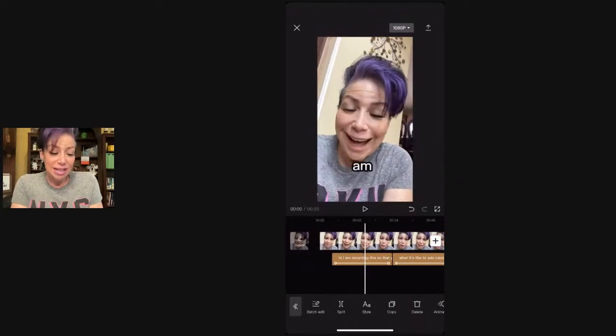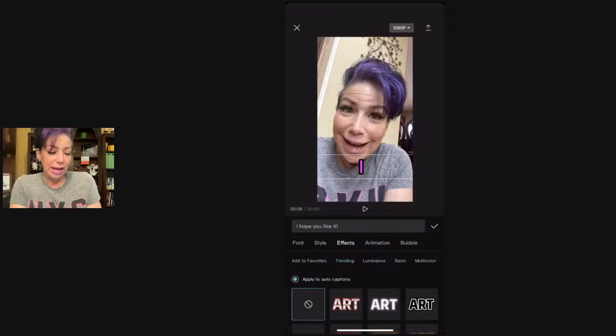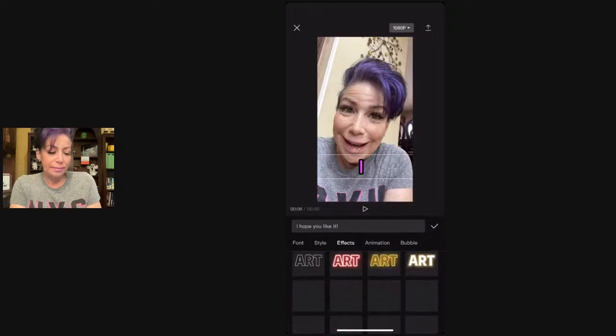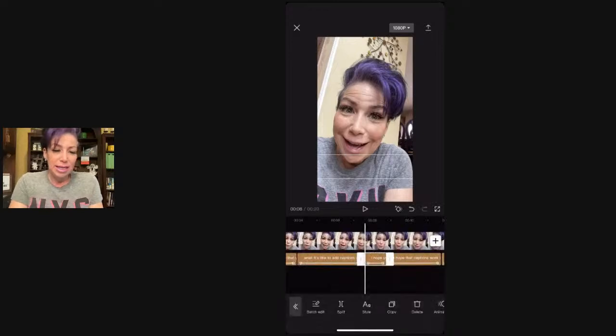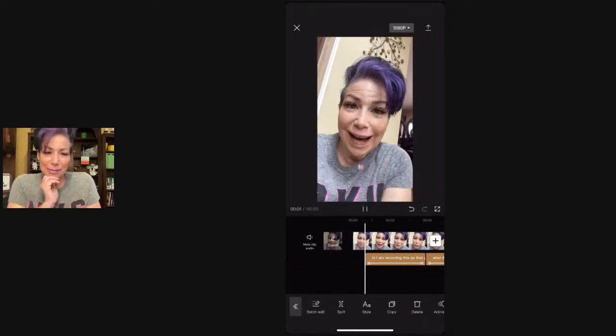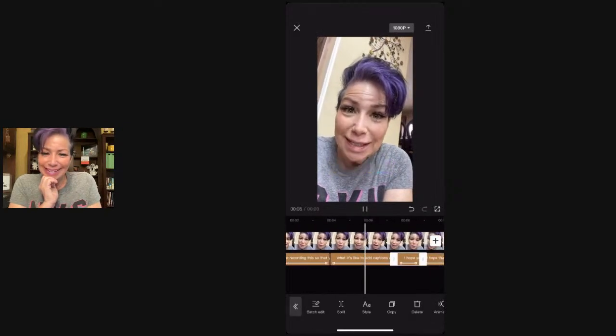Now, the style can be changed. Let's say I want it to be yellow with a black outline, or I want it to be more of this color, which is more of my brand color. So I'm going to pick pink on the bottom. And the effects, let's see all the effects. Okay, let's say I want this effect. I'm going to click yes, the check mark. And now let's look at my captions. Now it's all with a rainbow.